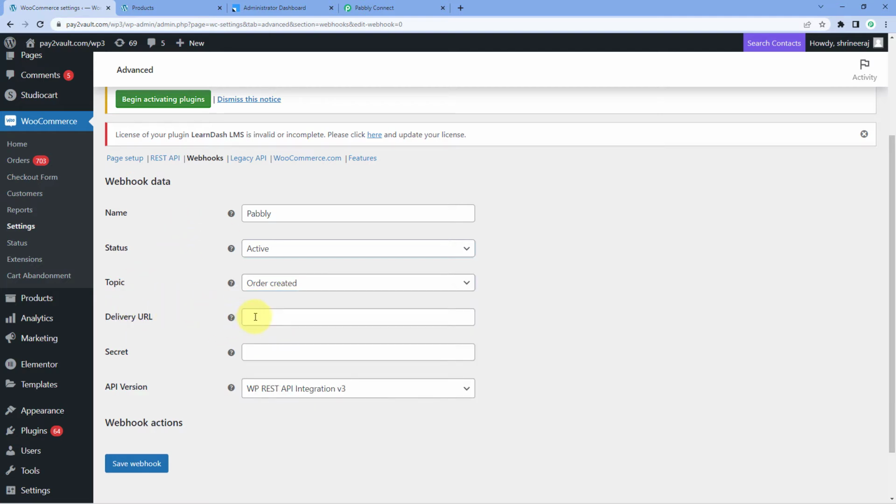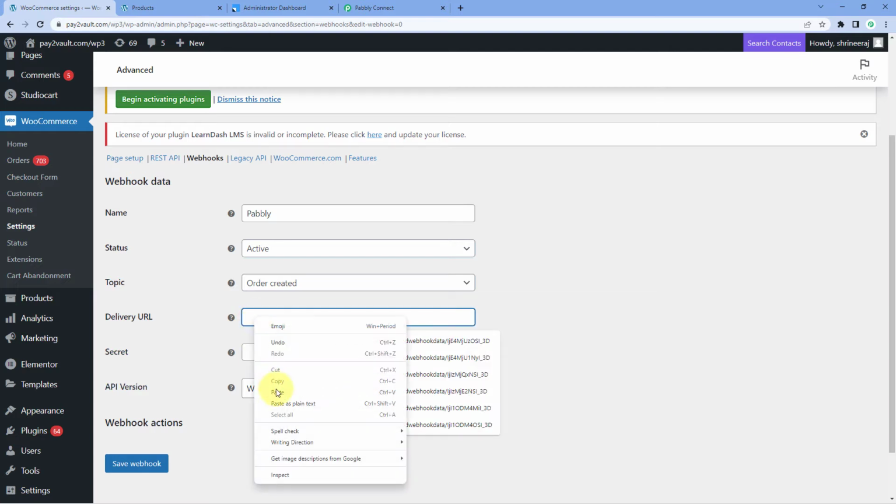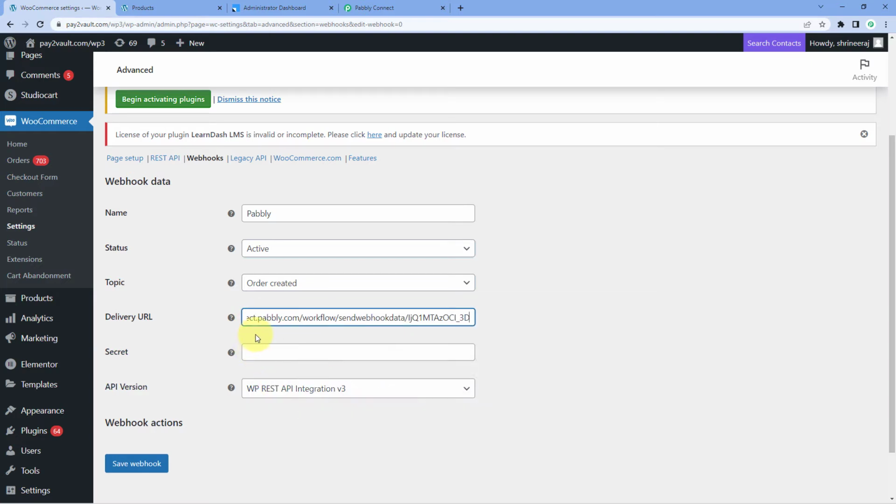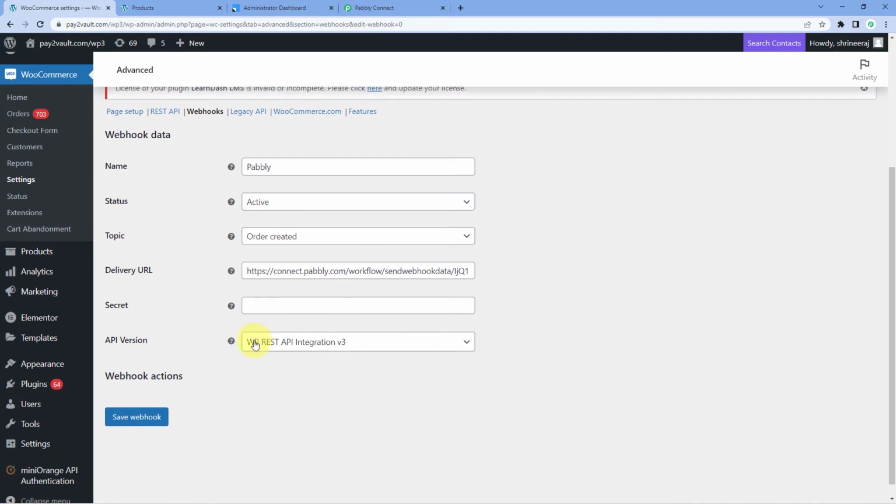Then in place of delivery URL, we have to mention the very same webhook URL which we have copied from Pabbly Connect. So just copy the webhook URL from Pabbly Connect and paste it over here. Then we can ignore the field of secret and API version and just click on save webhook.